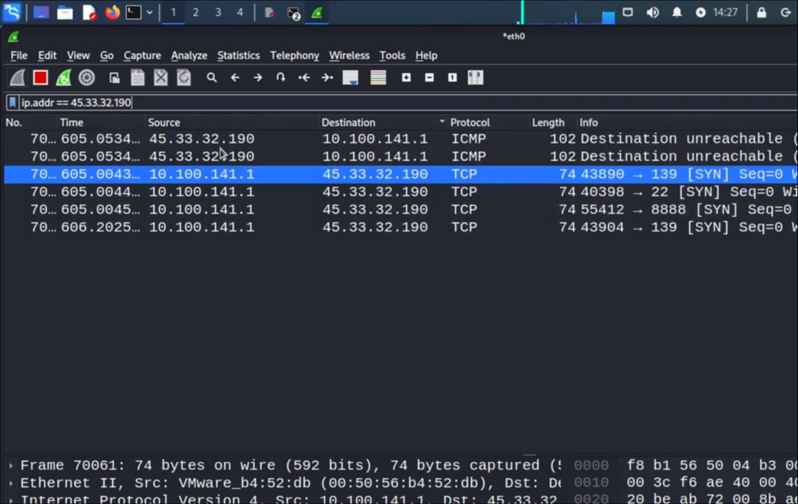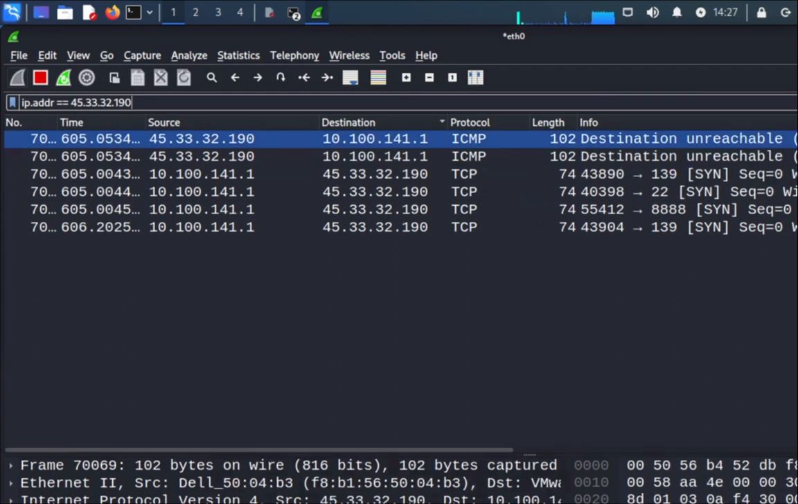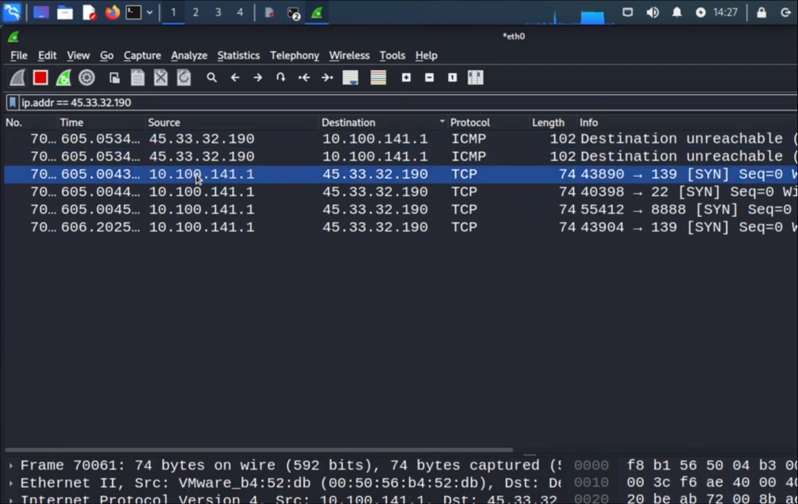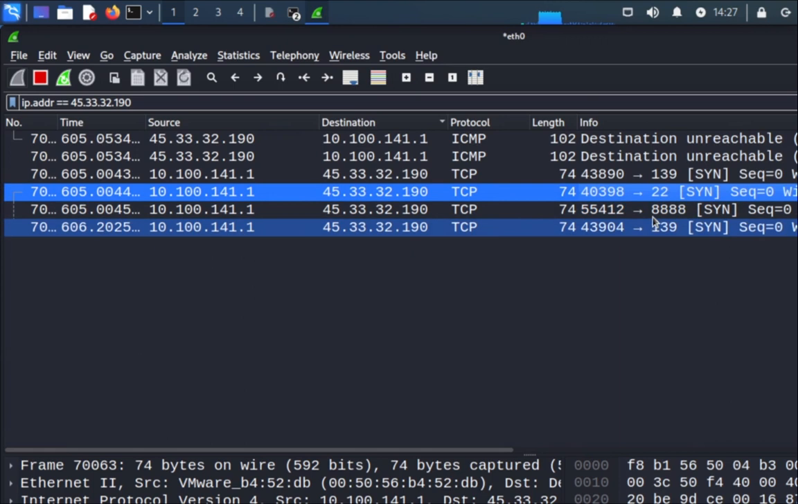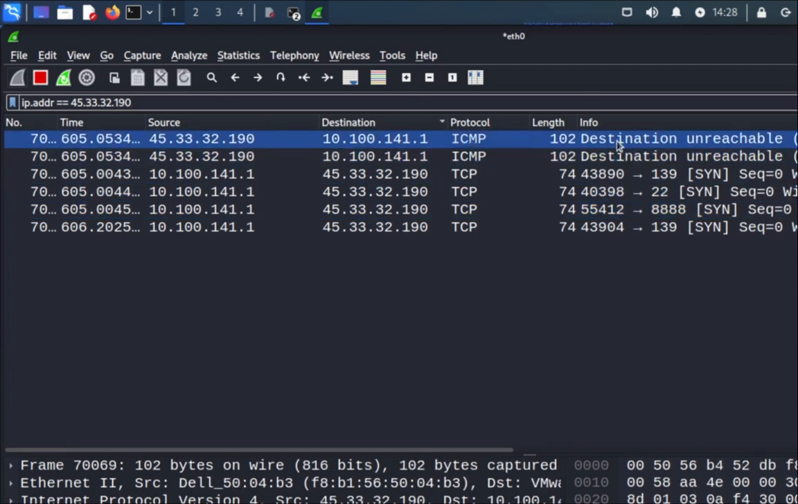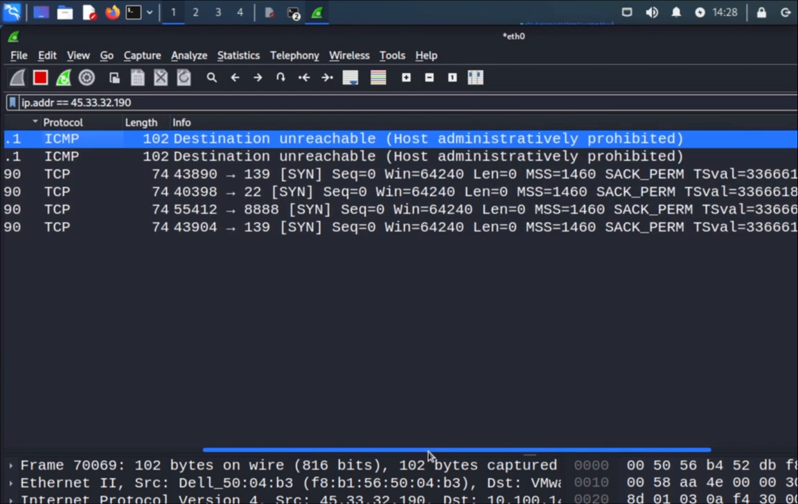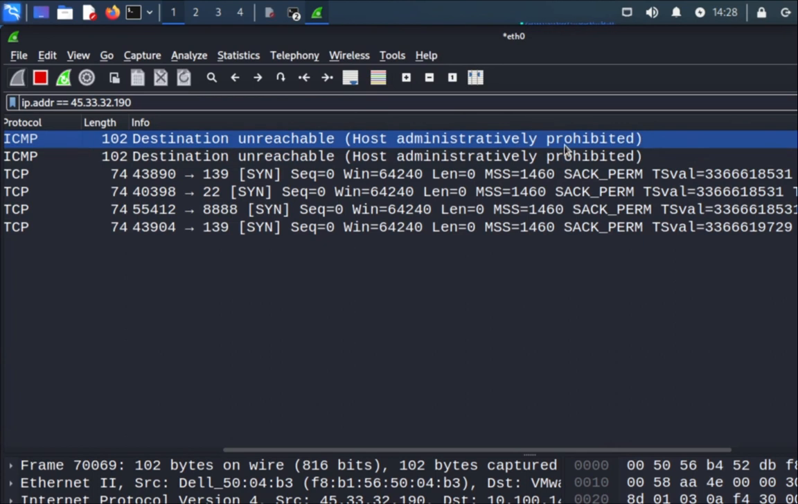Here you can see that the source is our machine, sending a request for the particular ports, whether they are open or not. That is 139, port 22, and port 880. You can see here there is no reply from these ports. Instead, in ICMP you find a response that the destination is unreachable, meaning the host is administratively prohibited.